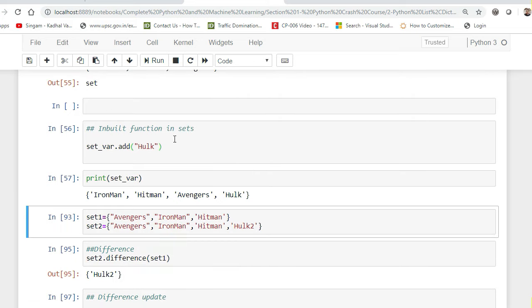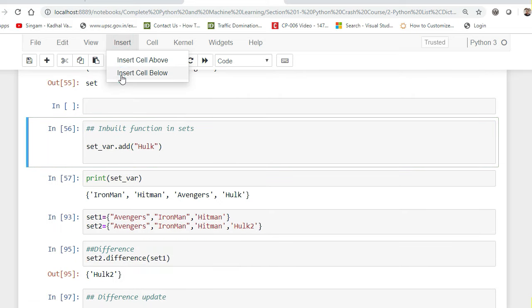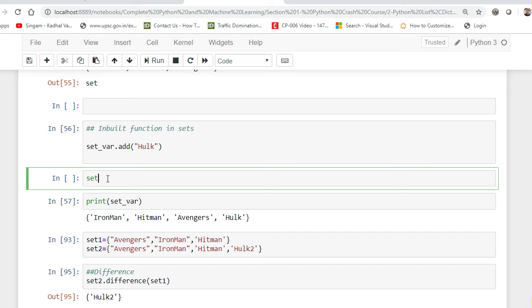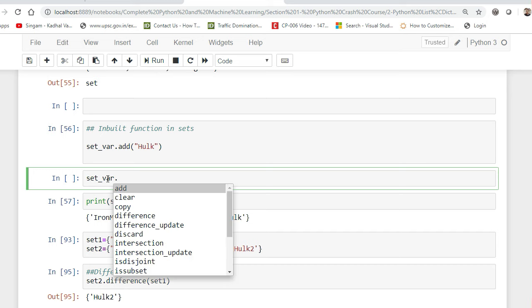Now apart from this, let us go and see some more inbuilt functions inside sets. What are there? So if I write set underscore where dot tab, right? You can see that there are a lot of functions like add, copy, difference, difference update, discard, intersection, intersection update. I hope you have heard of intersection and intersection update.